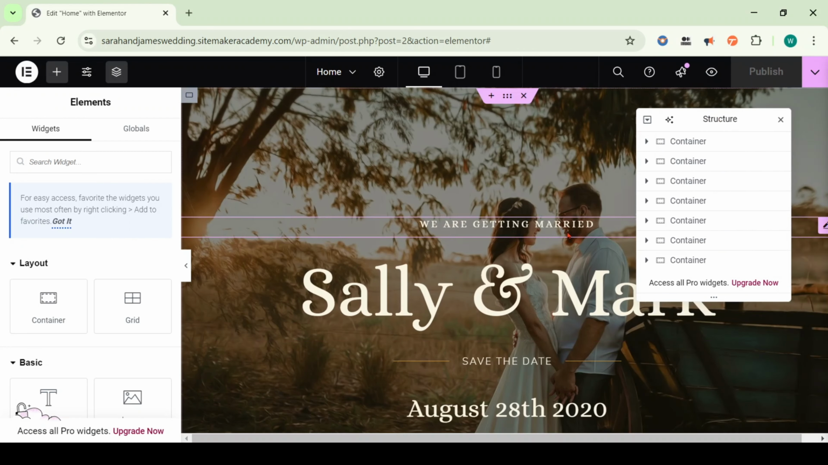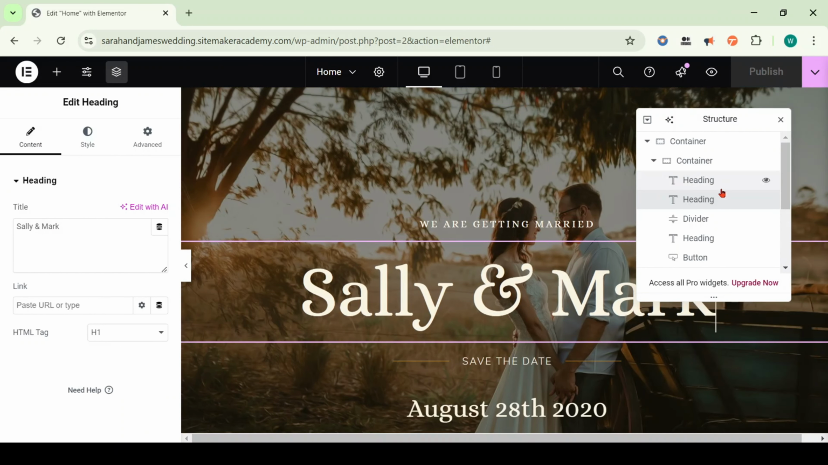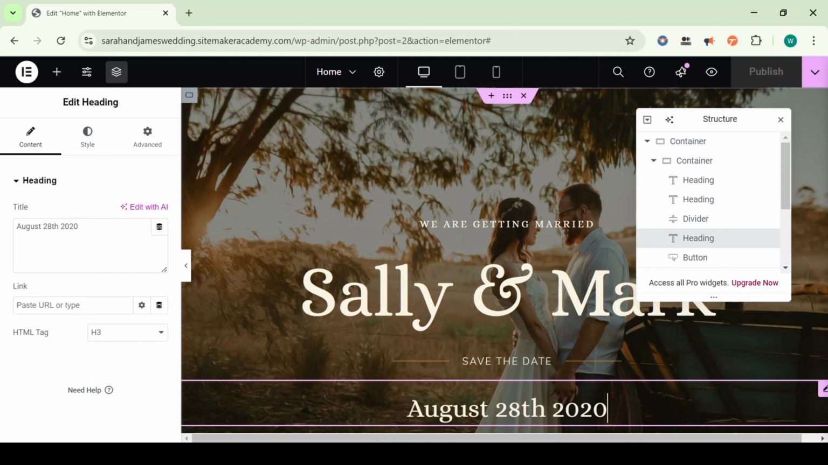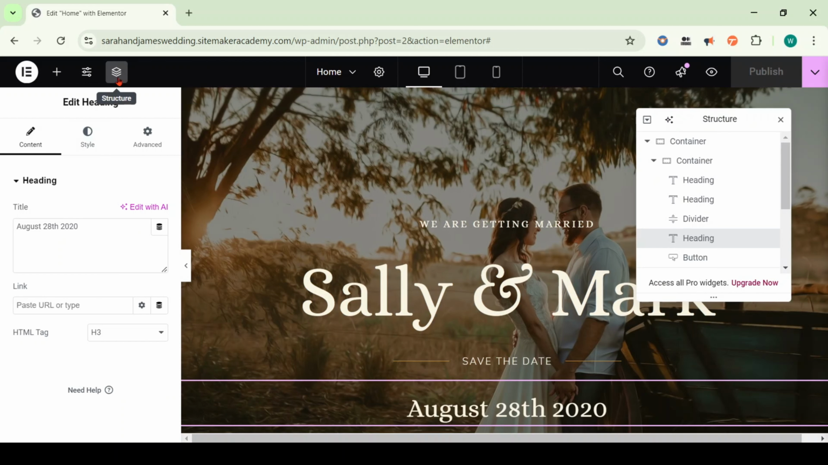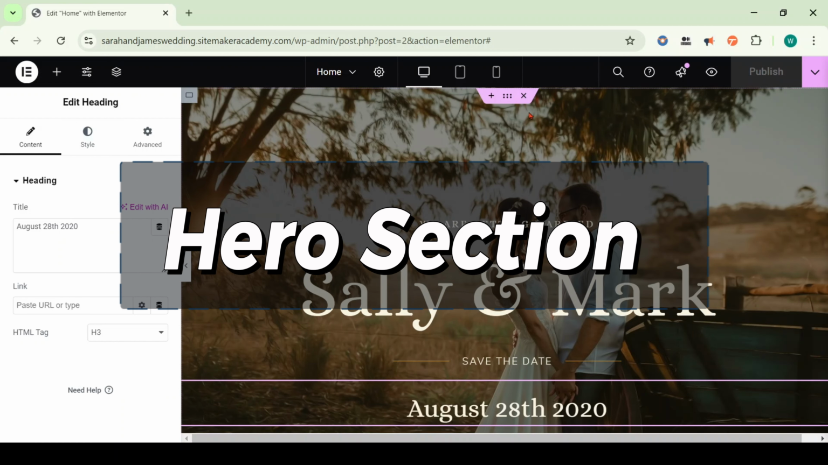We have the structure at the side. It helps you see which section of the theme you're editing. If you don't want to see this structure, you can close it. If you want to bring it back, click on the icon above and it will come back. Now let's start with the hero section.